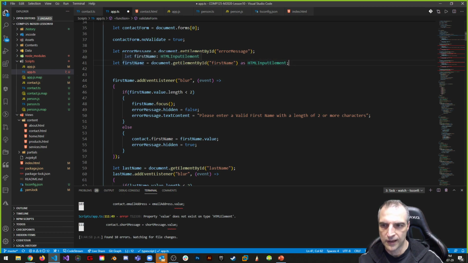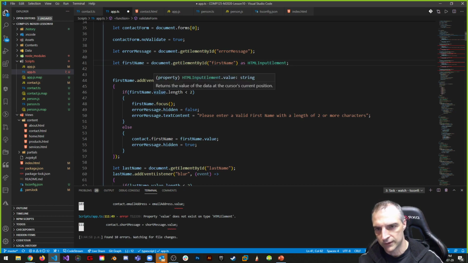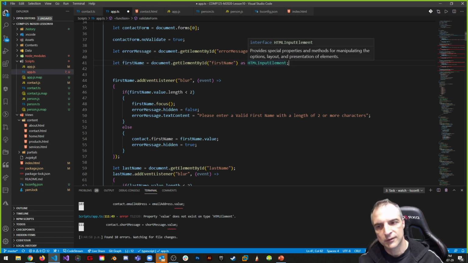So now first name is not just a regular element anymore, but it's of type HTML input element, which means now I'm going to get code hinting. I know that value is a string. Look how beautiful that is, right? That I can do this. It's giving me more information for code hinting. When I read my code now, I know what first name is. It's an HTML input element, not just a regular element.